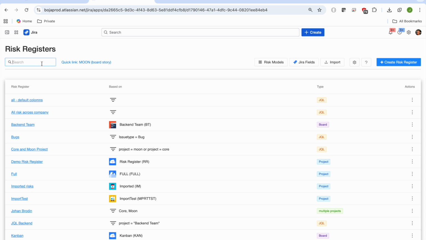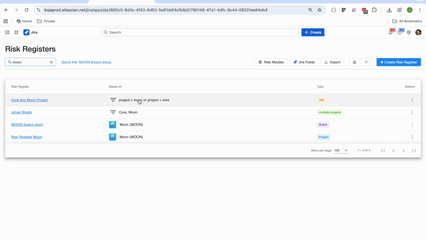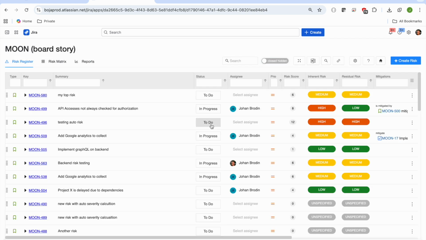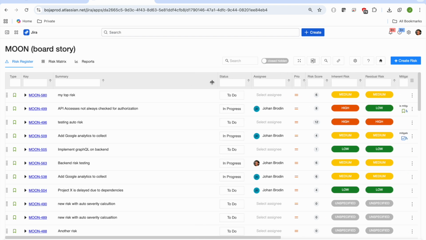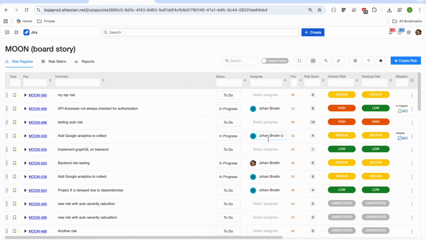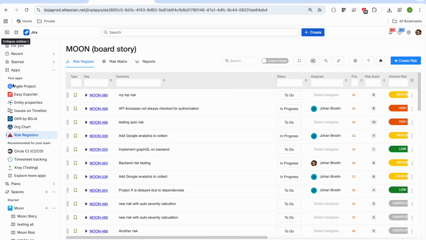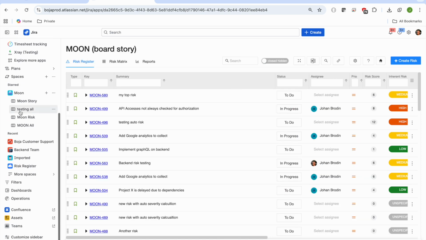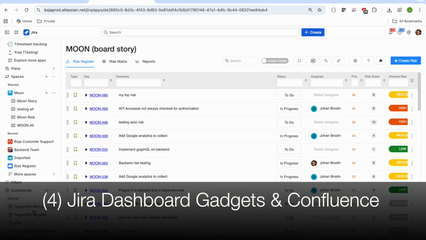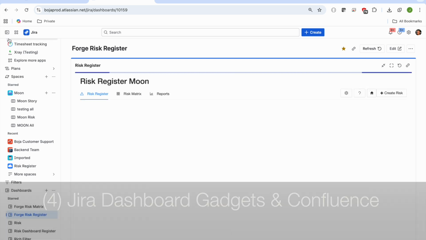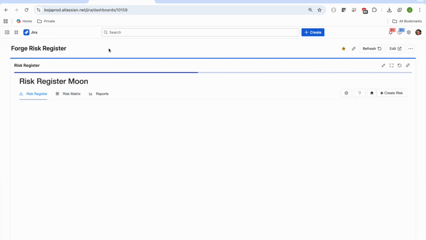Okay, and then just to see how this is coming together, this is the risk register board we looked at in the project view, and then everything is available as we showed previously here. Okay, that was number 3. Let's then move to dashboard gadgets. So we have 3 dashboard gadgets. The first one I want to show you is the complete risk register.